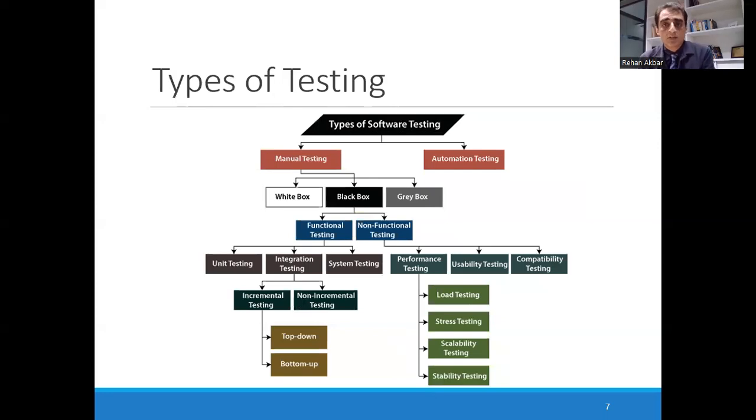There are different types of testing: manual testing and automation testing. Automation testing is done using different tools, while manual testing is done by writing test cases and other methods manually by the developer and the software testers. Manual testing has three techniques: white box testing, black box testing, and gray box testing. Gray box is a combination of white and black. So mainly white and black are used.